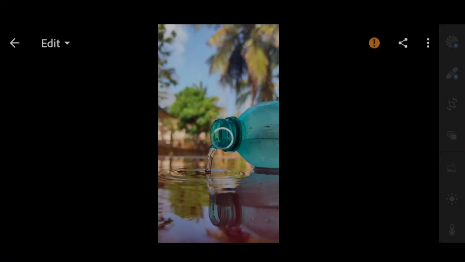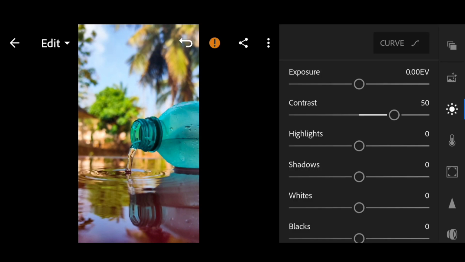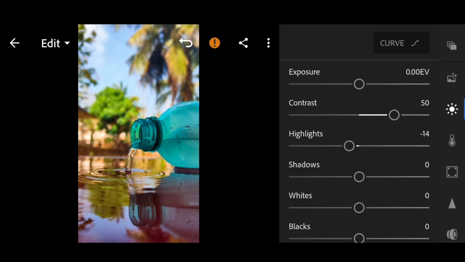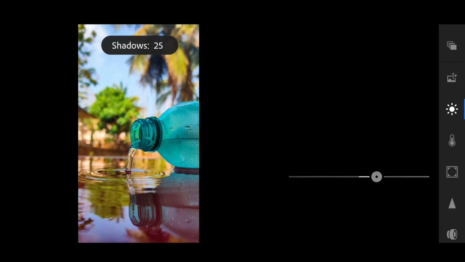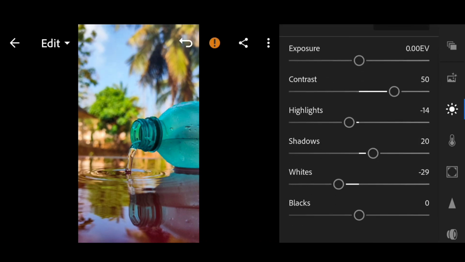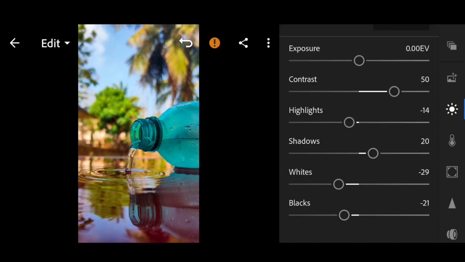So, let's start editing. First go to the light. Contrast 50. Highlights -14. Shadows 20. Whites -29. And blacks -21.